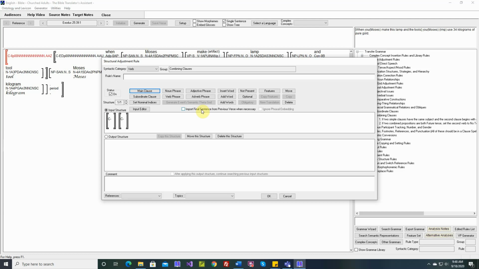Sometimes you want to include the last sentence of the previous verse, and you might look at it, and then based on the contents of that sentence you'll make various decisions in the second sentence. That only applies, if we check this, it won't cross chapter boundaries. So if you're working in the first verse of a chapter, it won't pull in the last sentence of the last verse of the preceding chapter. This stops at chapter boundaries.